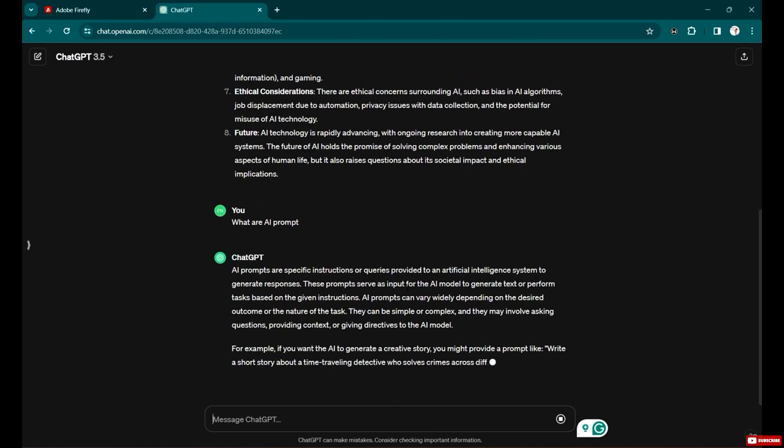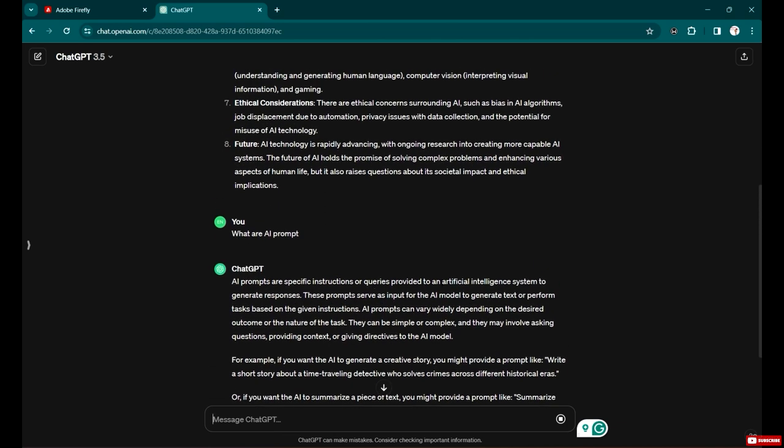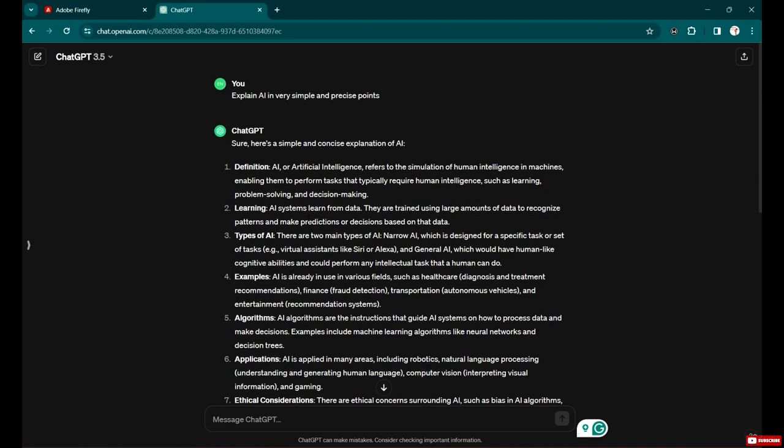So AI prompts are specific instructions or queries provided to an artificial intelligence system to generate responses. Okay, so it means what I've been typing to generate these responses are examples of prompts. So what are AI prompts? It's an example of a prompt.